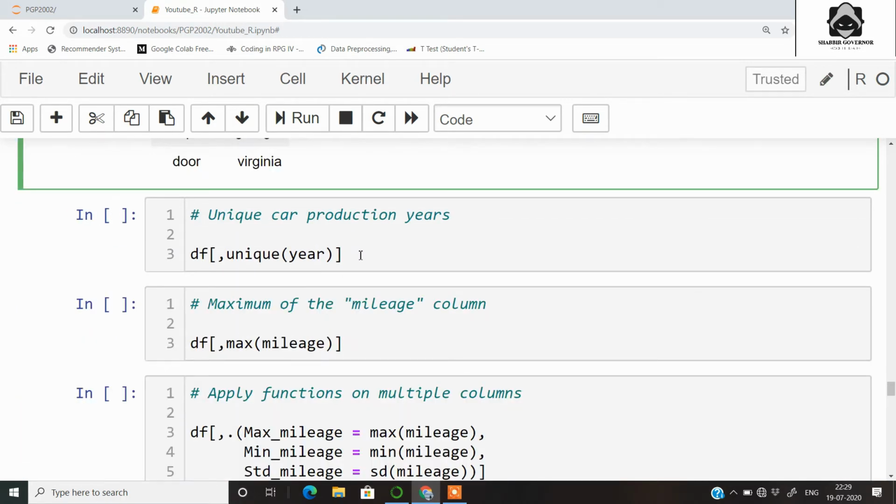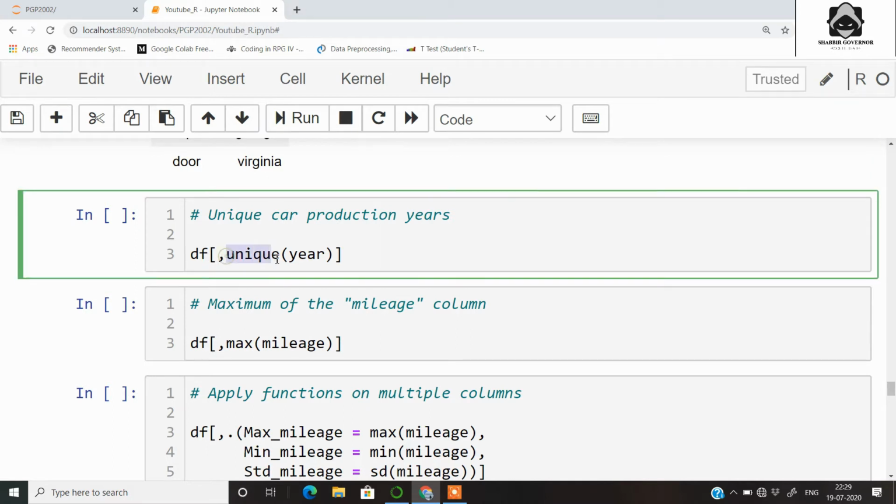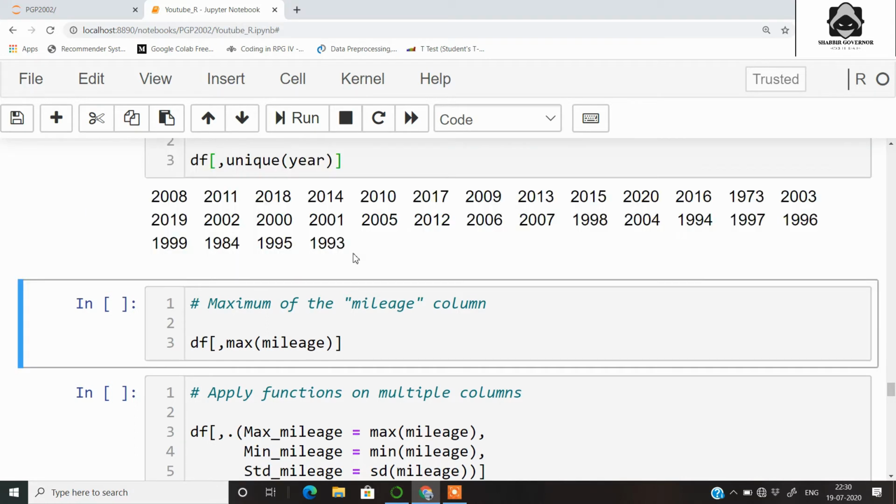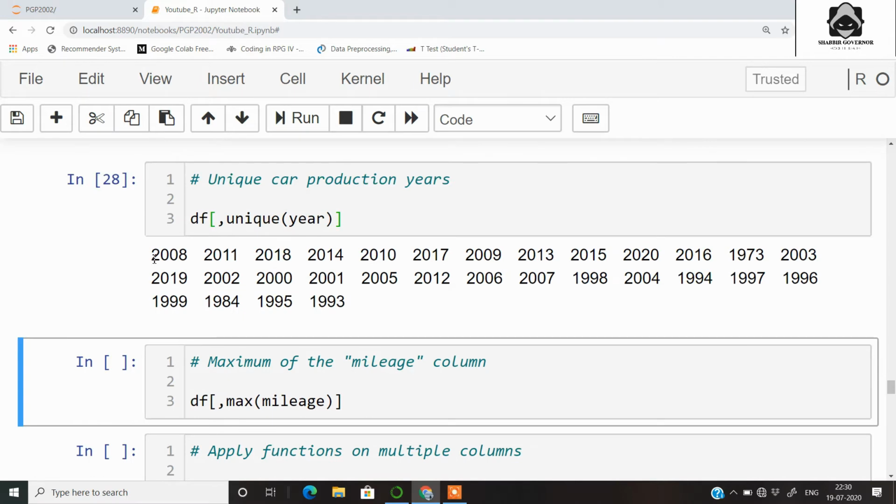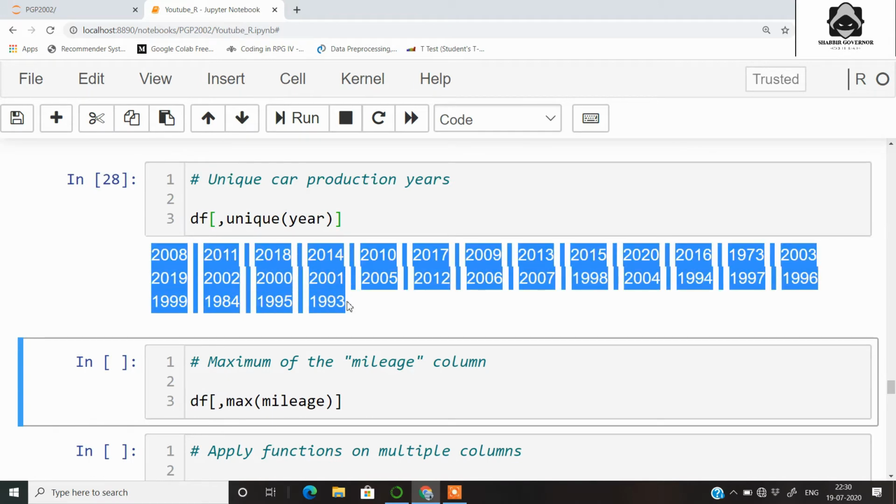Now to get all the unique values inside any field that you want, suppose you have a categorical variable and you want all the unique values from that column, we can use the unique function that is provided in R on any of the columns in the data frame, in such a manner. For example here I am getting the unique years for car production. So these are all the unique years that are in the car production data frame.